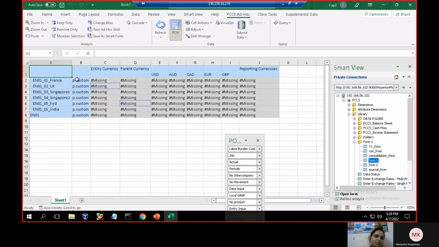Here is the custom product attribute dimension P custom I have created. It is generated automatically. If you want to give it manually, you can give the name as P custom, press enter, and hit refresh. That will come like this. I have already given it automatically. If you want to give it manually, we can do that too by giving the name, hitting enter, then hitting refresh, and then we get the data like this.